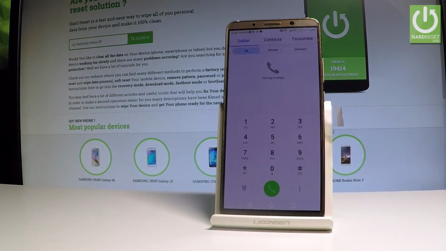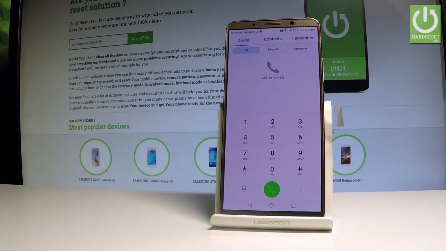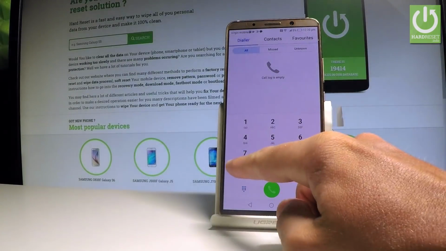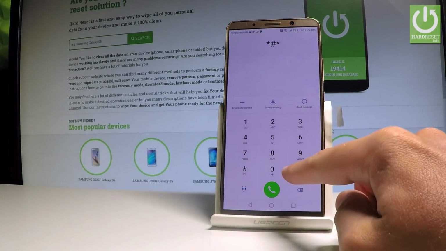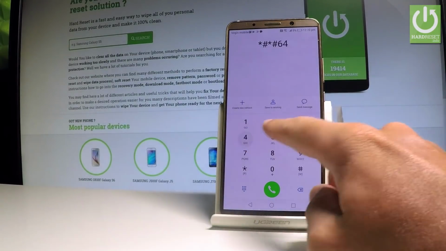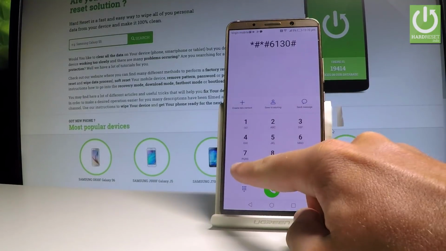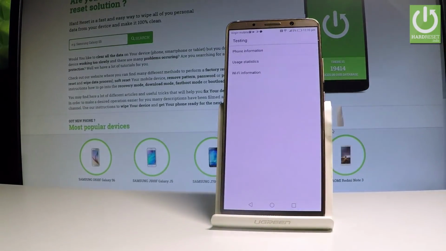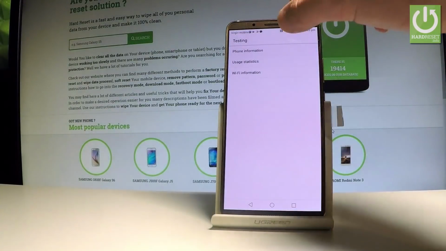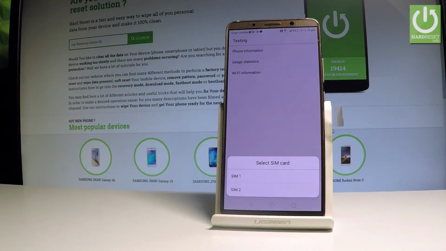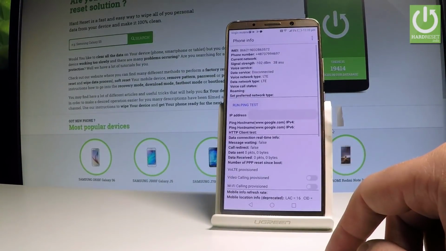Let me quit the project menu, and this time let me open the testing menu of the HUAWEI Mate 10. So let's input *# 6130 #*#. As you can see, testing menu just pops up. Here you can also navigate by tapping the options. Let's choose phone information at first, and here you have to choose your SIM card. Let it be the first one.